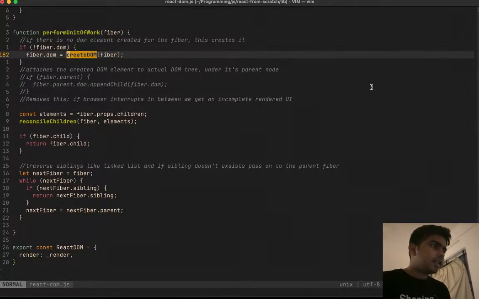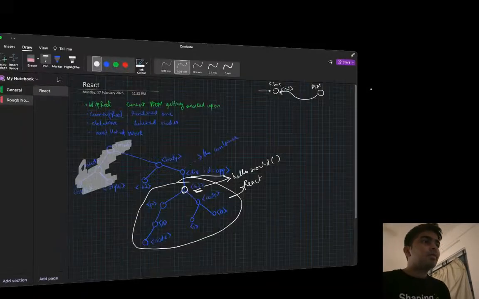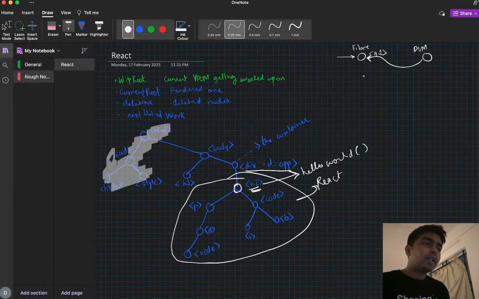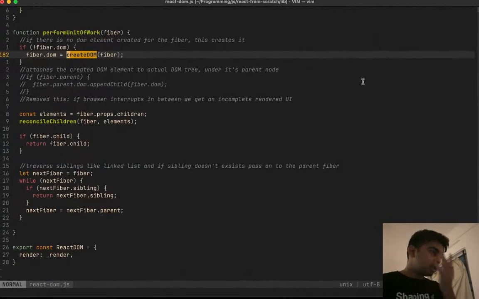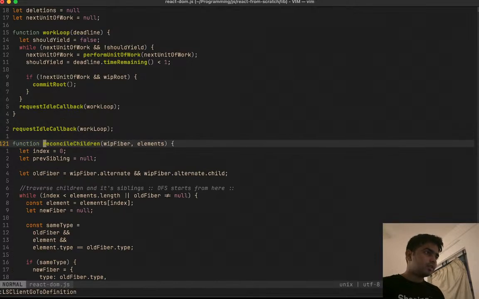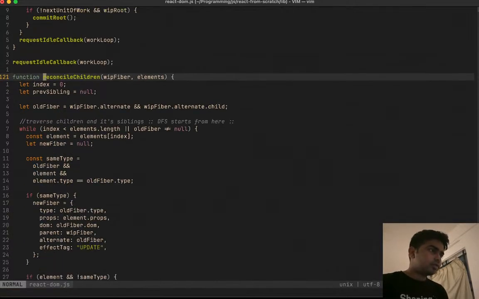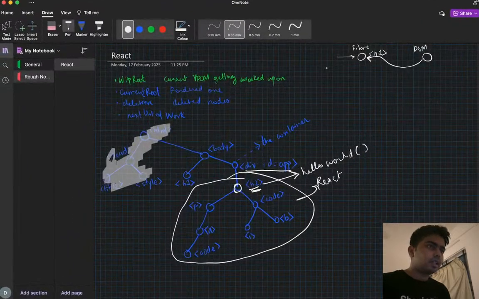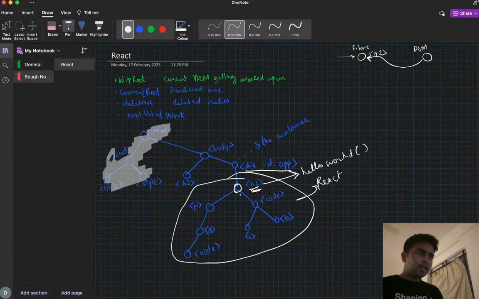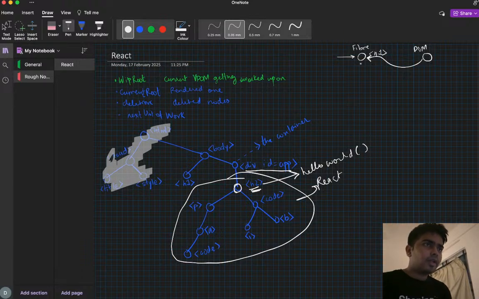Okay, and then we actually iterate over its children. So what we do is we have elements equal to fiber.props.children. So it will look at the children. If we go to the definition of reconcile children, we go to its children. Assume it goes to p first. Okay, so it goes to p.